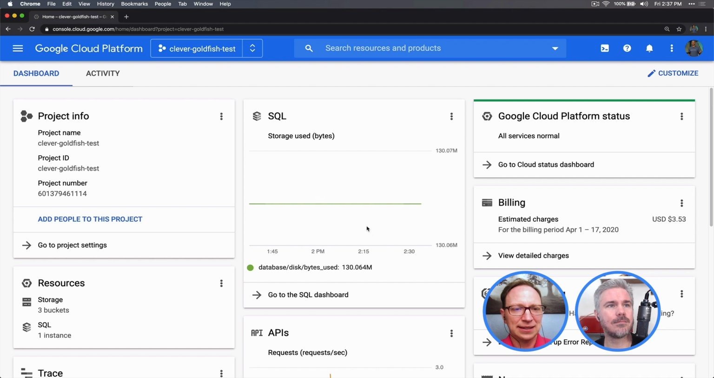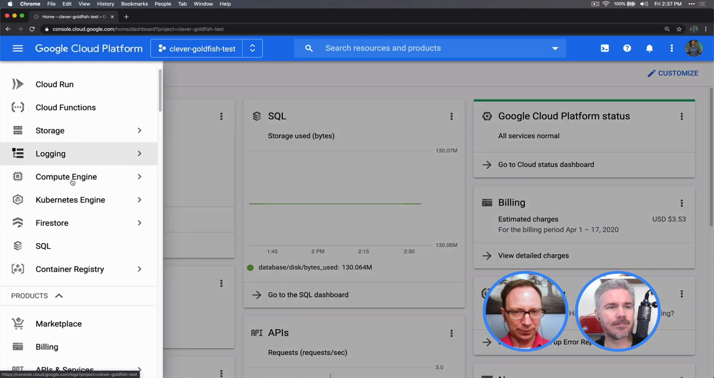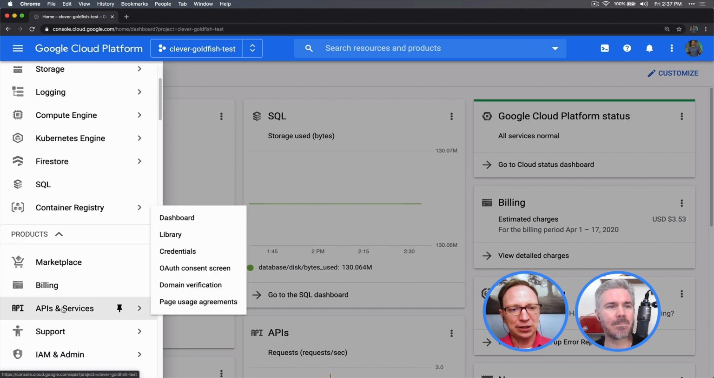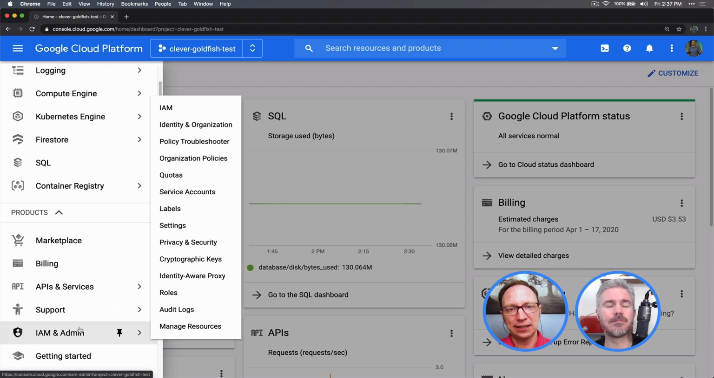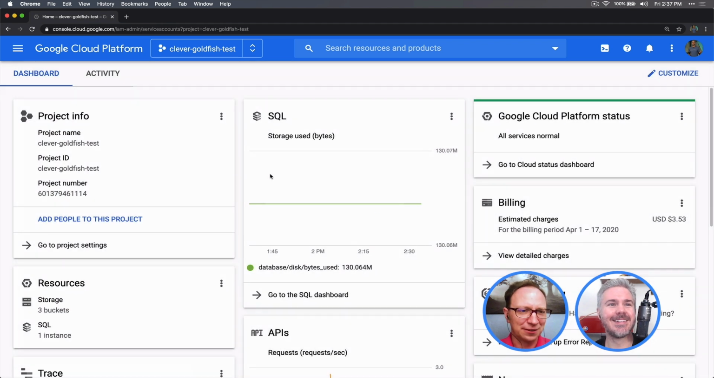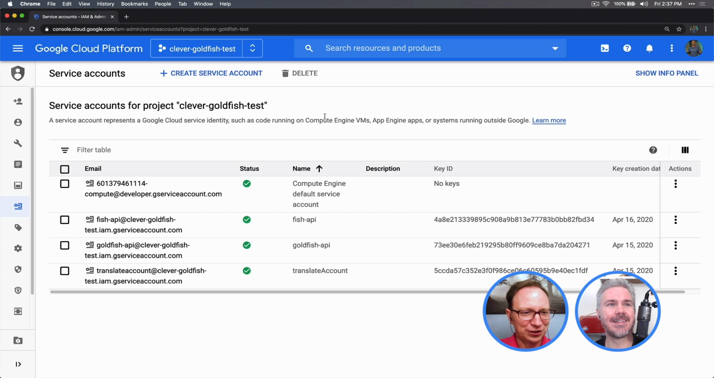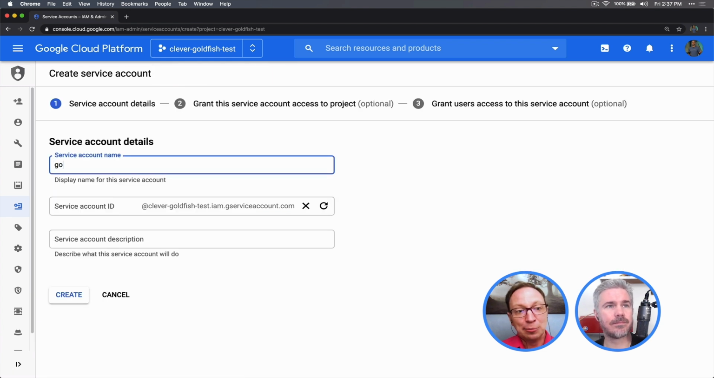Right. Exactly. They are like personal identities, like Bret and Martin, we have personal identities, but code runs as another kind of identity. And in Google Cloud Platform, these are called service accounts. Service account. Look, there it is. I always get confused about where service account is, and I have to search in the menu. So here, Bret is creating a new service account, Goldfish API. We can call it whatever we want.